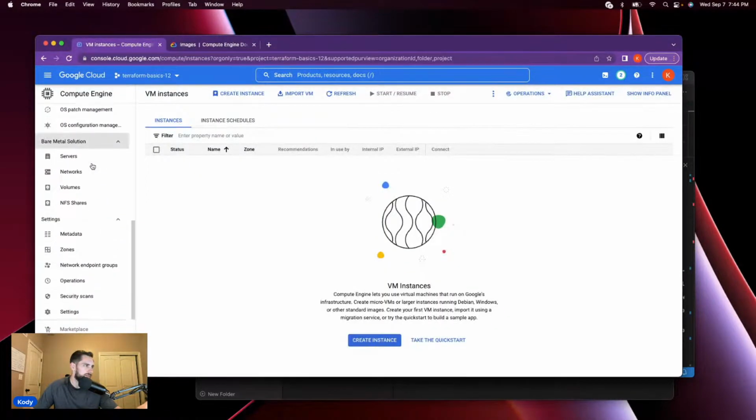Storage, instance groups. Yeah, that's pretty much it. We created an instance, we had an application running on the cloud, and then we destroyed it. So that is the use case for Terraform.